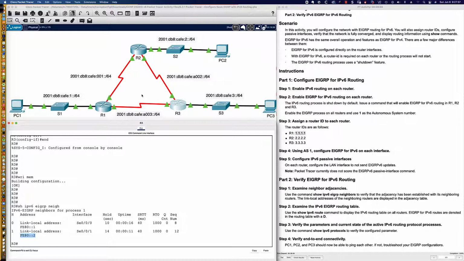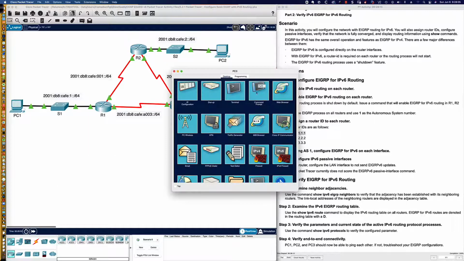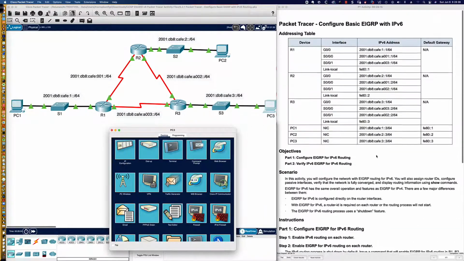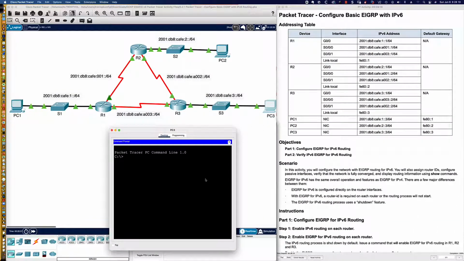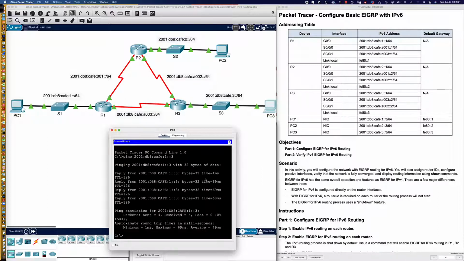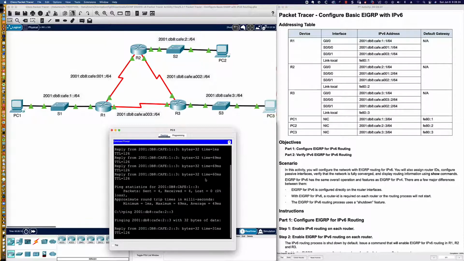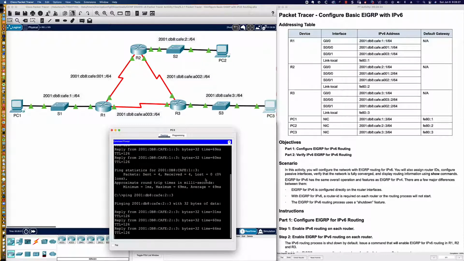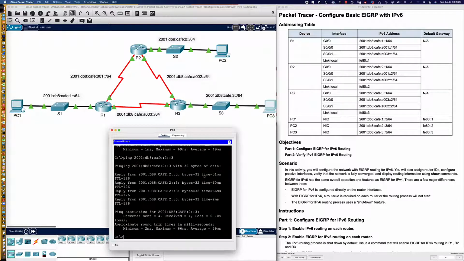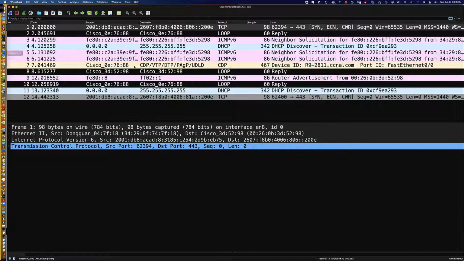It's the link local addresses with IPv6 EIGRPv6 that are paramount, right? So if we were to test connectivity here, we've got our PC IP addresses there. If I was to ping 2001:DB8:CAFE:1::3, that's PC1. And then let's try to ping PC2, which is going to be 2::3, and you can see we've got reachability throughout the network, right? So let's take a look at what a packet capture might reveal with Wireshark here.